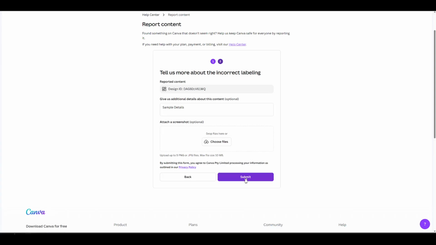That's the full process. Open your project, go to File, choose Report Design, select the reason that best fits, add helpful details or an attachment, and submit. By reporting responsibly and clearly, you're helping keep the platform accurate, respectful, and safe for everyone.